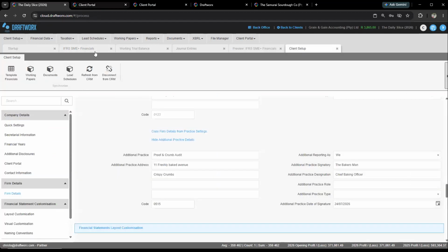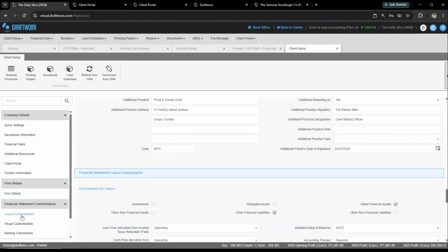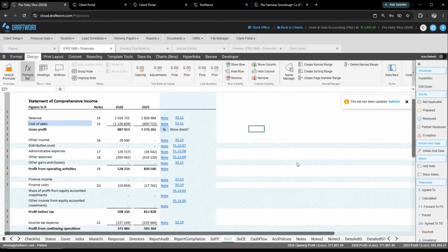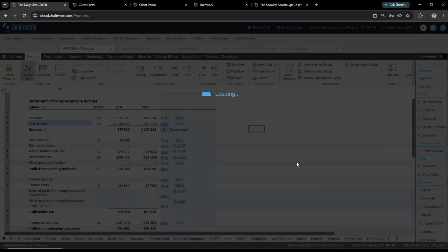And like I said, for this one specifically, we brought it in because people were asking for it very regularly. If we go to our layout customization, we can actually go here and there's a little button that says merge admin and distribution costs. And if I tick this, it's really as simple as that. Now what has happened, if I go back and refresh, we will automatically go and combine those two expenses for you.